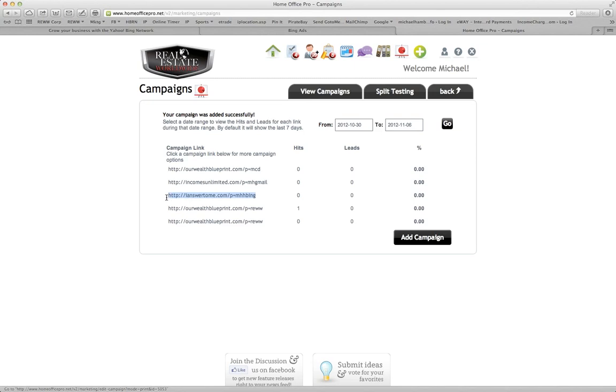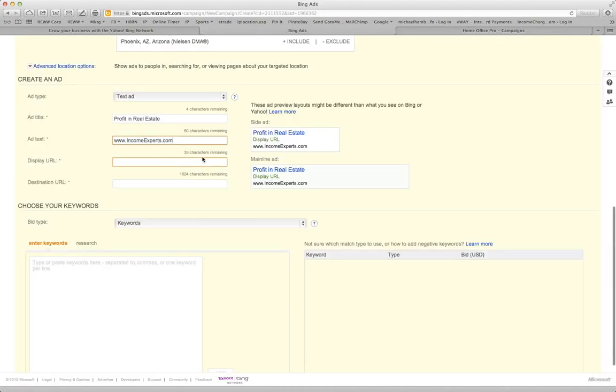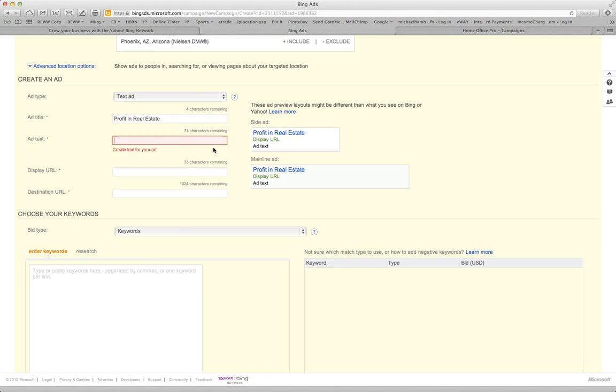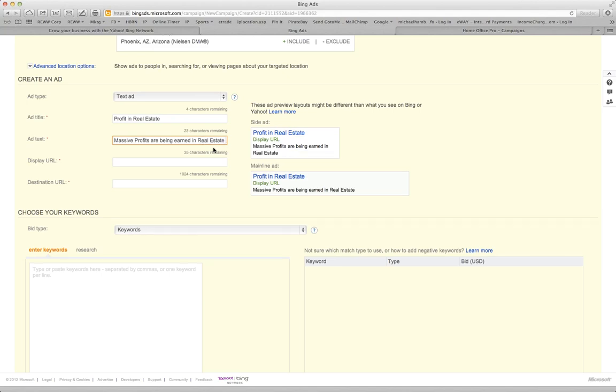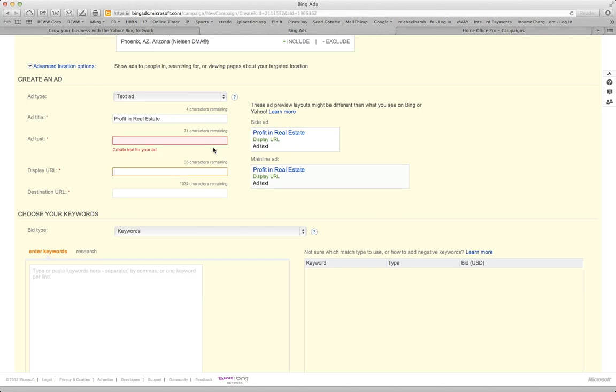So now I'm going to go ahead and copy this right here. All right, go back over here to my Bing. All right, so let me just, I put this in the wrong spot. So let me go ahead and write my ad. Massive profits are being earned. So if this is going to be a product one, but actually I think I want to make this an ad I'm actually going to use. So let me just put this in here while I've got that.